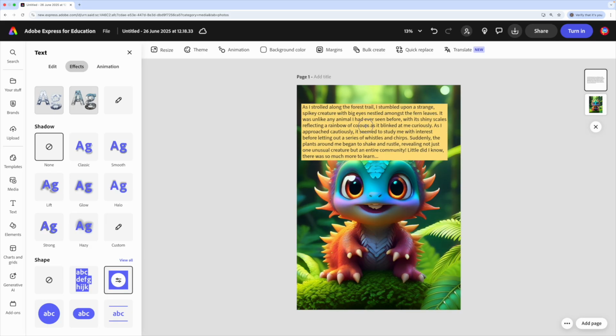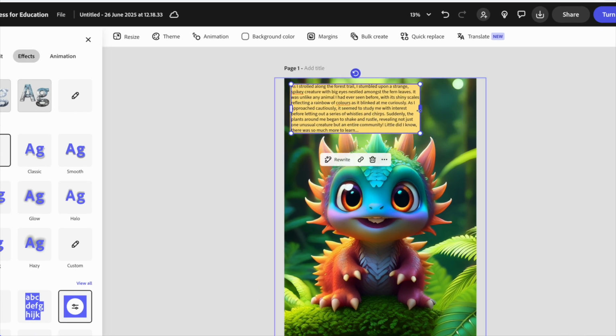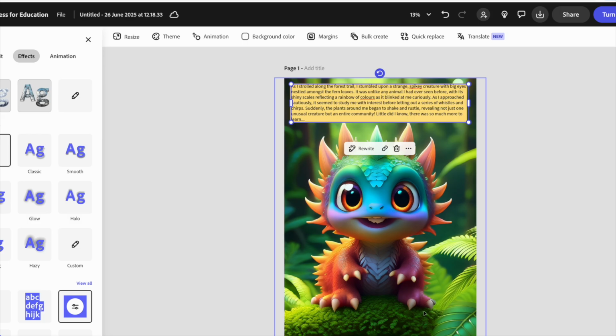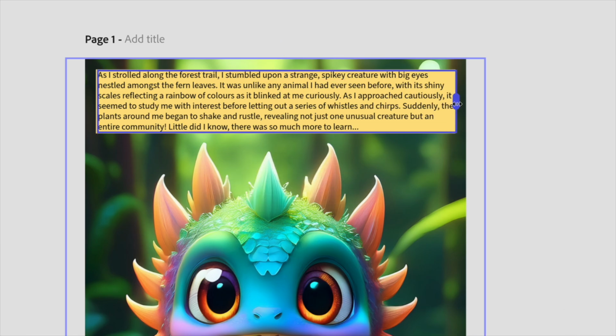So maybe I need to bring my description up to the top and have a think about where you've got most space to have your text. Is it at the top? Is it at the bottom? Maybe you'll need to resize your box using the corner and the side handles.